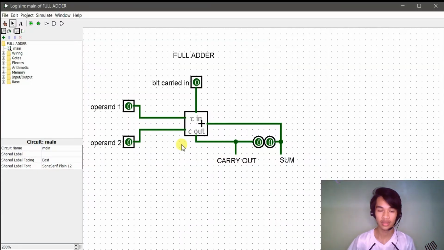On the other hand, we have the full adder. The full adder we can make in Logisim similarly to the half adder, but now we have three input values, which we name operand 1, operand 2, and the bit carried in. And if there is a bit carried out, it should proceed with the carry out.